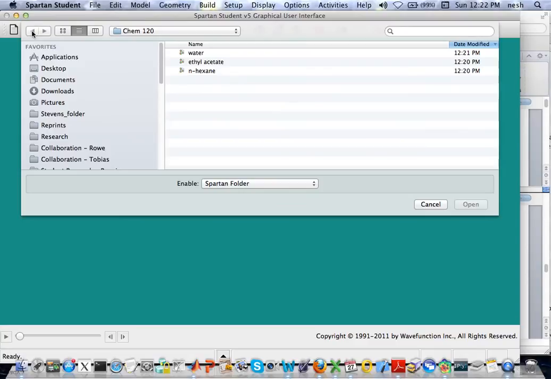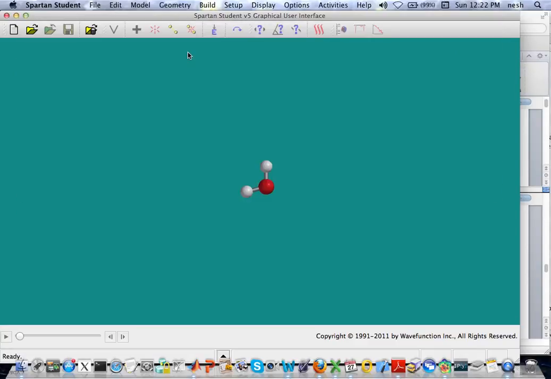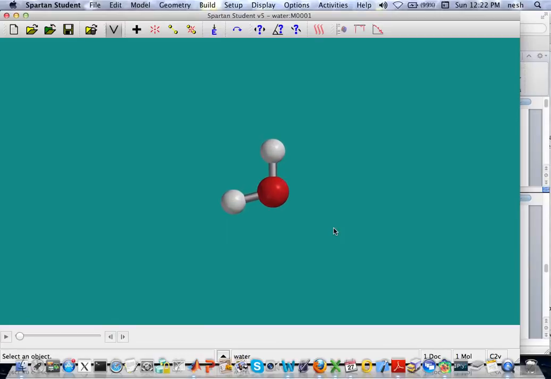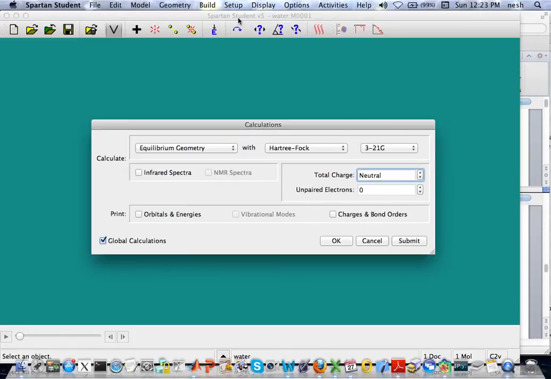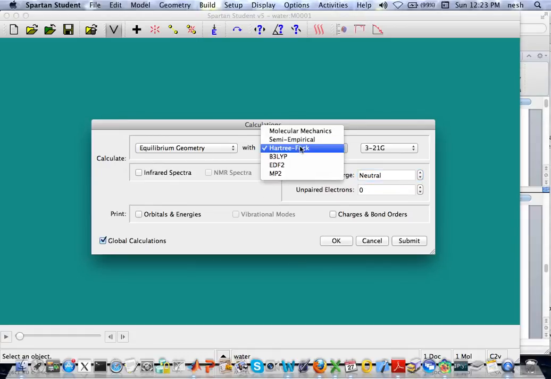I'm going up to the upper left hand side, and there's the file for water that you probably saved and I saved. I'm making it a little bit bigger so I can see it better. And so there's water. I'm left clicking, moving it around. For the calculations, I go up to the setup menu, calculations, and you notice there are various things that are defaulting. The main thing is I don't want you to do a Hartree-Fock calculation.